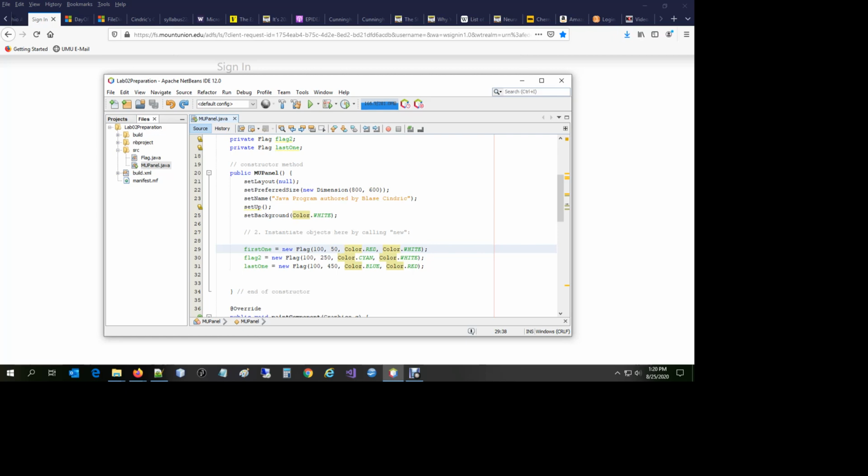Okay, and then similarly for this one, this is a white stripe on a light blue. Cyan is like a light blue color. And since each of the flags has the same first parameter, the same over value, they are all going to be 100 pixels over from the left edge. So they're going to be lined up vertically. Notice that their down values are different. So they will be one below another, but they're all lined up on the left because I have this 100 here.